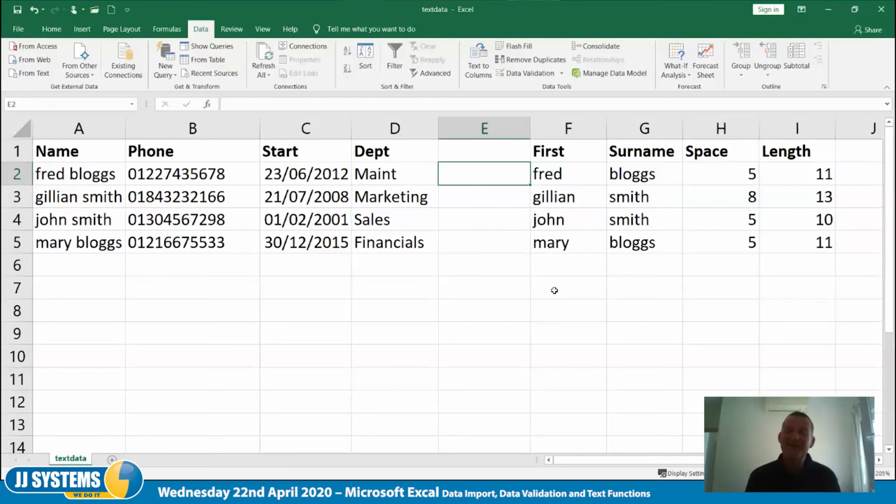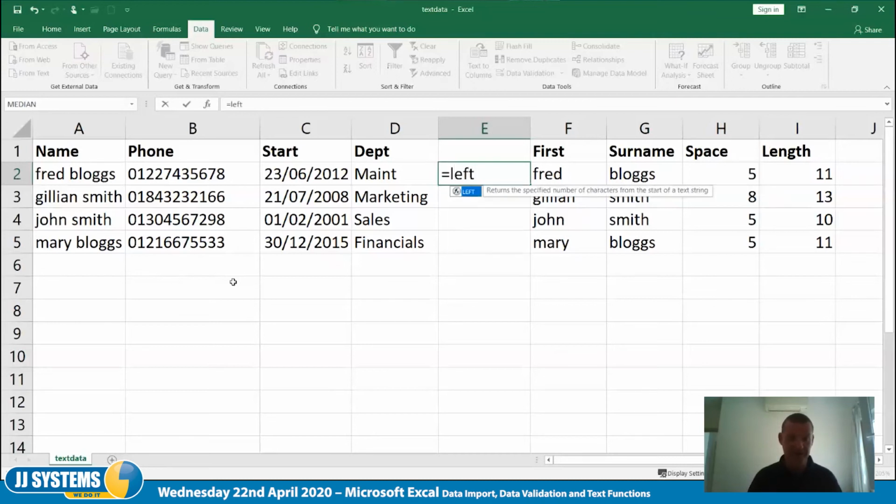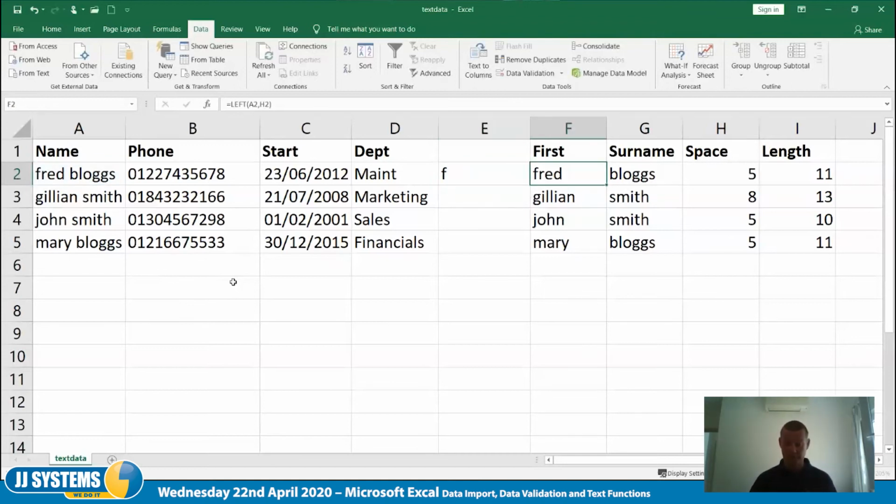Never mind. So moving on, if I wanted to say F blocks in this cell here, working on this principle, I'd say equals. The first thing I want is F, and there's no point doing any big calculations here. It's just the first letter, so that would be easy. So I just say left open bracket A2 comma 1 close brackets, hit return. That would give me the F of F blocks.